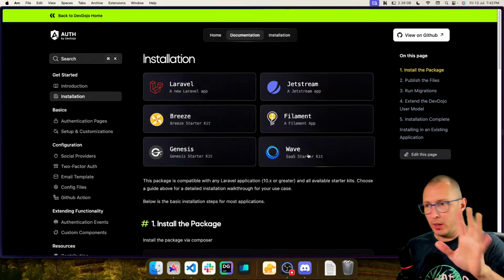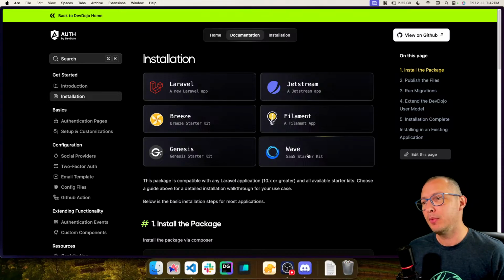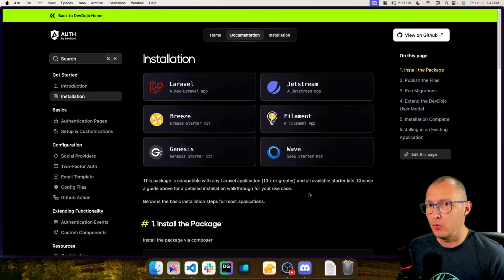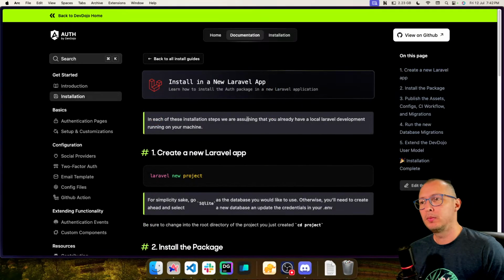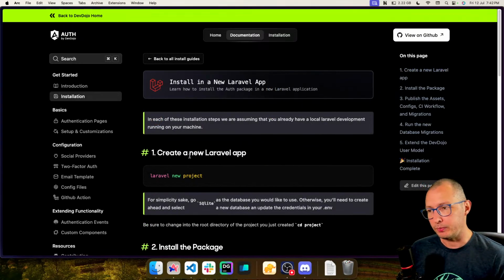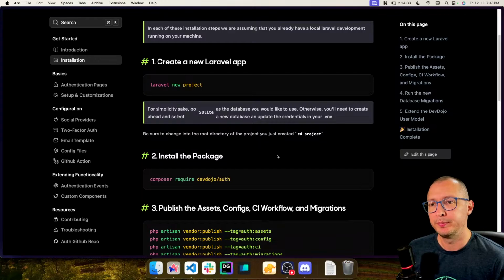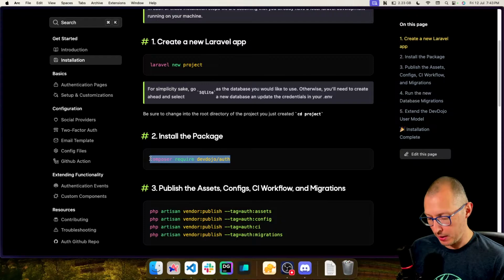So I haven't rehearsed this at all, so this is risky, but it seems to be a very easy installation process. So why don't we just follow it together and try to add it to our application? Since we're not using any starter kit, I'm going to use the Laravel installation. I already created a project, that's fine. I'm already using SQLite as a database. And then the next thing is just to install the package.